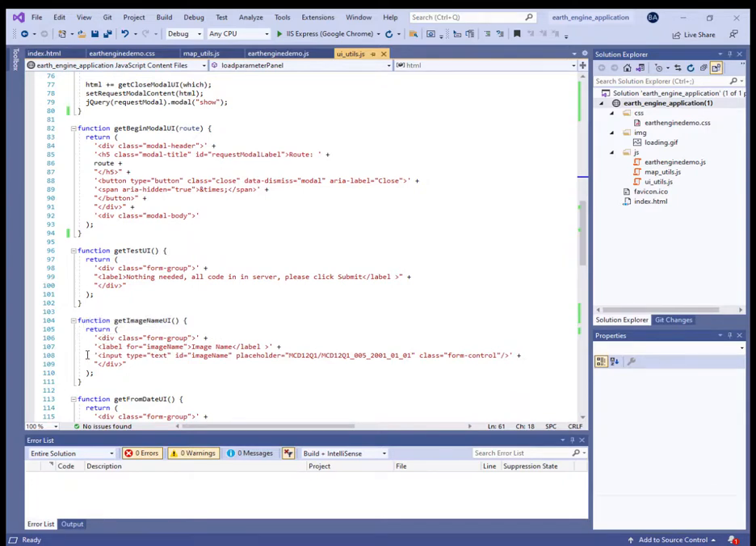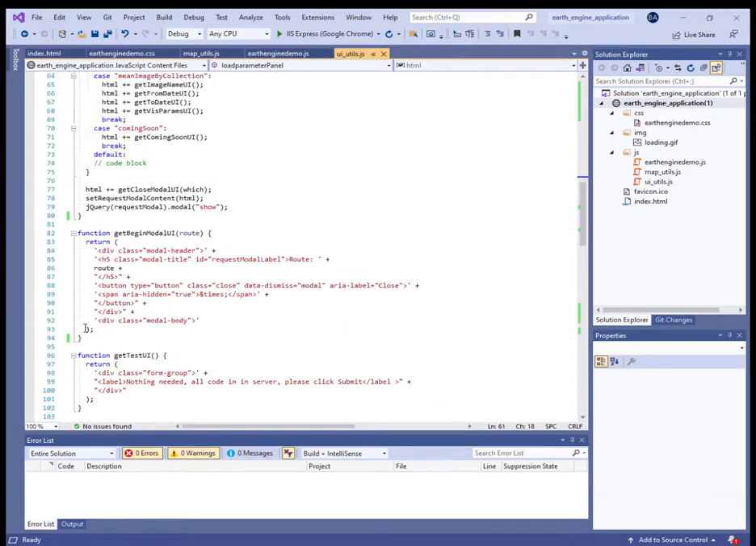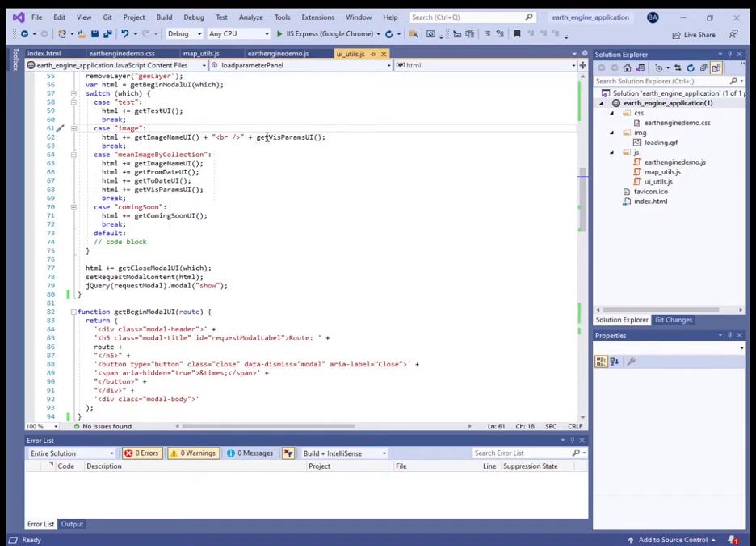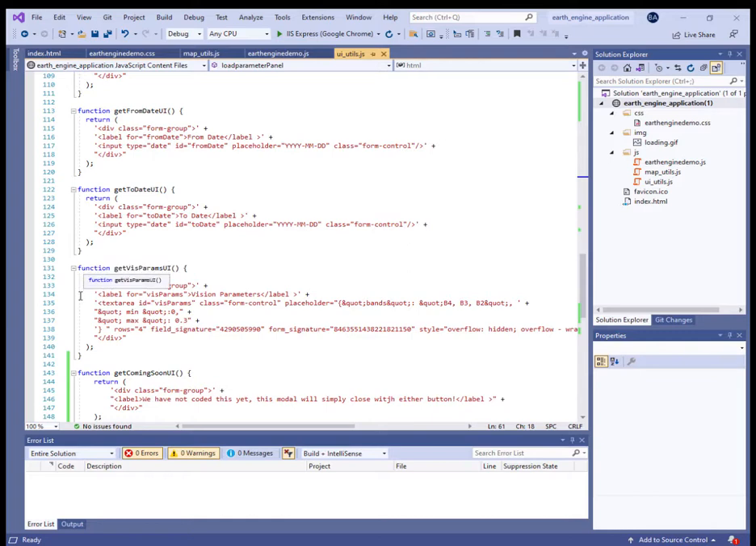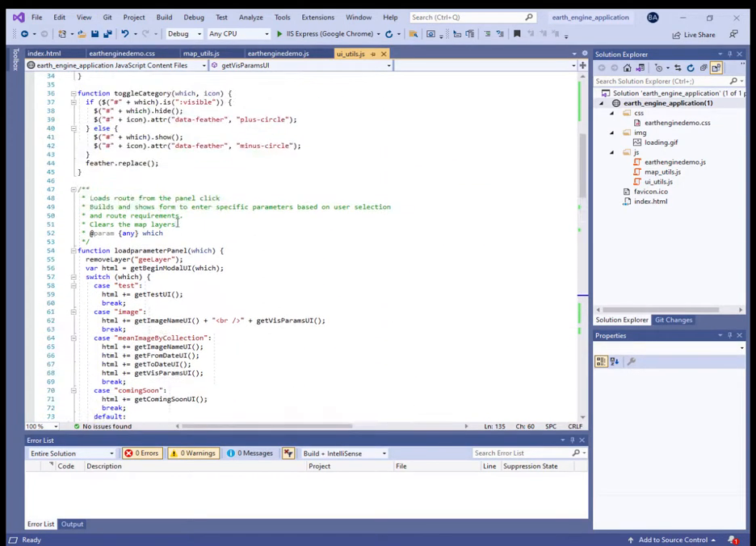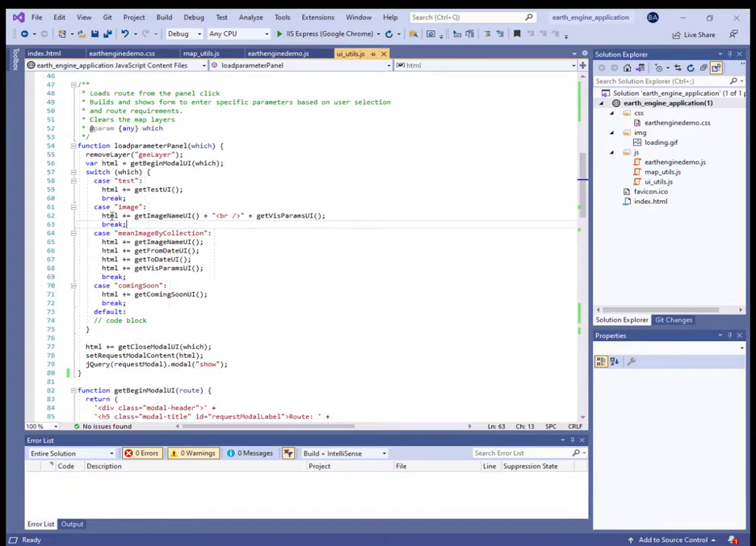It is a form group, it has a label and an input, and then it just returns that HTML. It also appends a break tag and then a get vision parameters UI. So let's look at that. That's down here. This is pretty similar. The only difference is instead of an input, it has a text area. And of course, the placeholder is going to be different as well. So it returns that, and again, it would break and go down to the close modal.